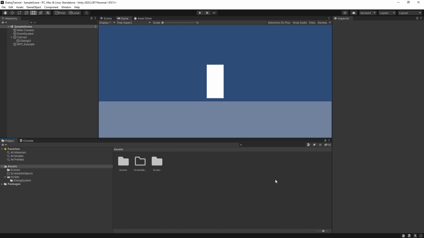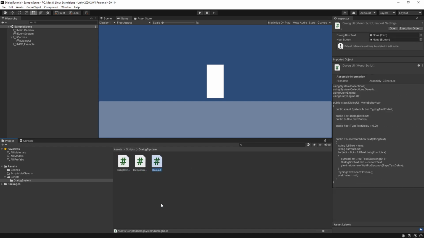All right, so before we get started with the code, let's go ahead and set up our project. I'm in a brand new Unity 2D project. This does also work in 3D, so the same stuff applies. In my assets folder, I have the scenes folder. I have a folder called scriptable objects that we're going to use. And then I have a scripts folder with the dialog system folder in it with 3 scripts that we're going to go over in this video, so don't worry about that just yet.